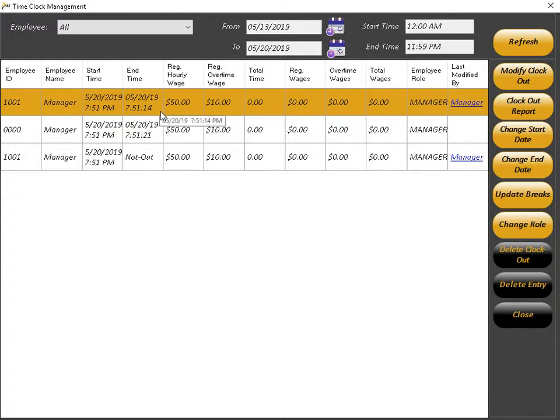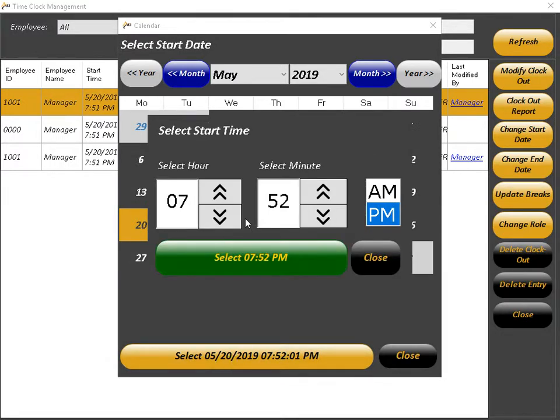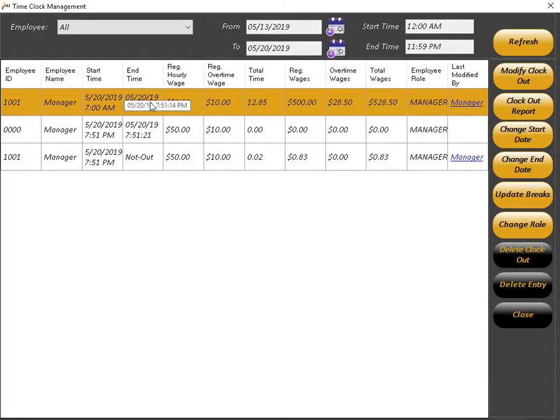So if you need to make a correction, let's say for example, this employee didn't clock in at this time, I'm going to go ahead and just start with the start shift. So on the right side here, I'm going to change the start date. So let's say he actually worked, it was still the 20th, but he came in at 7 o'clock in the morning. So I'm going to make that adjustment here. It's going to change my shift.